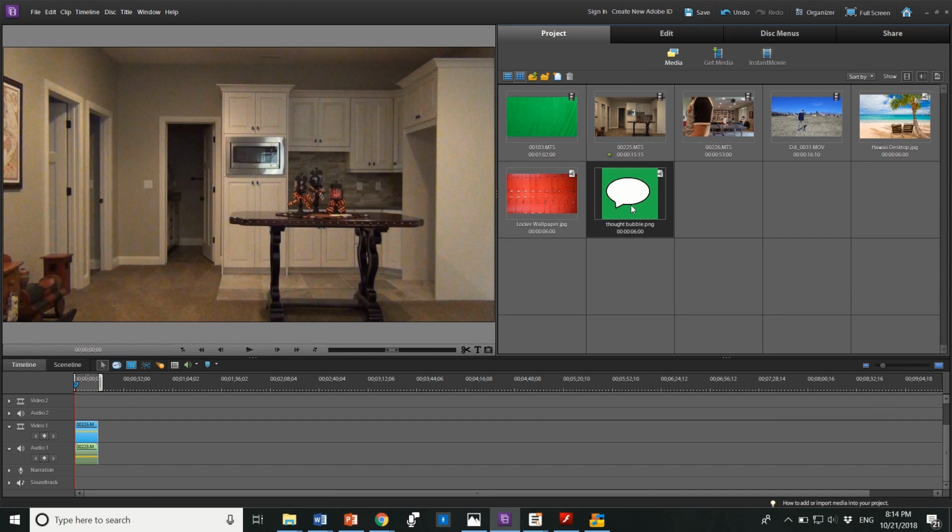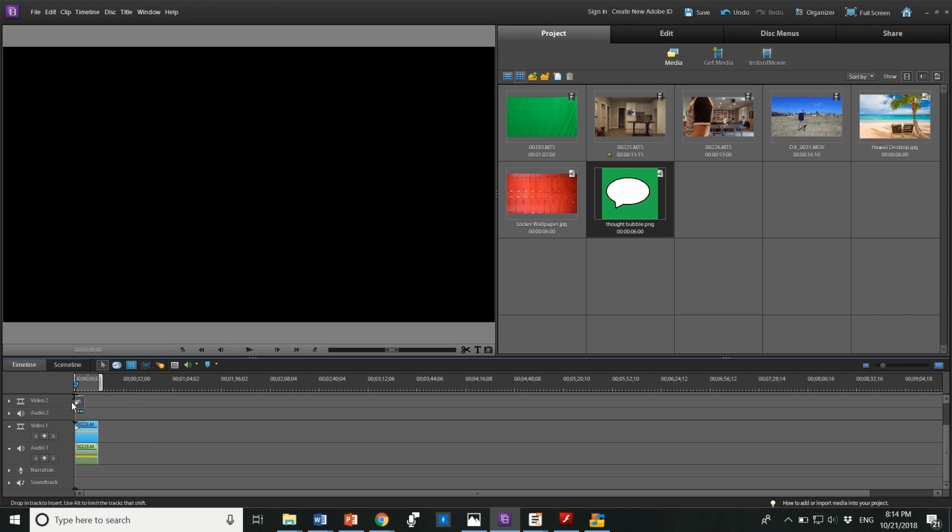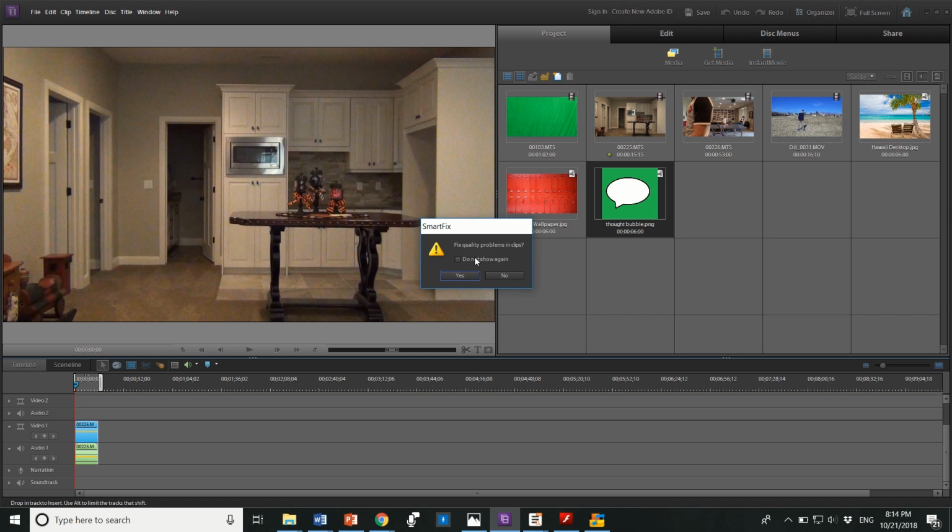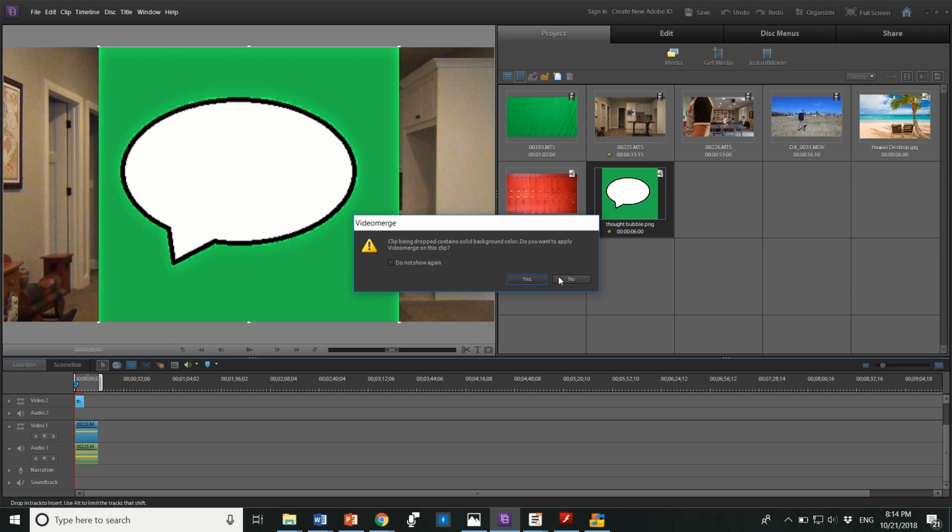Then we want to overlay this image here, so we'll left click on here, drag it down to video 2, release. We want to click yes, left click yes. We do want to fix the quality problems in the video clips. We do not want to apply video merge, left click no.